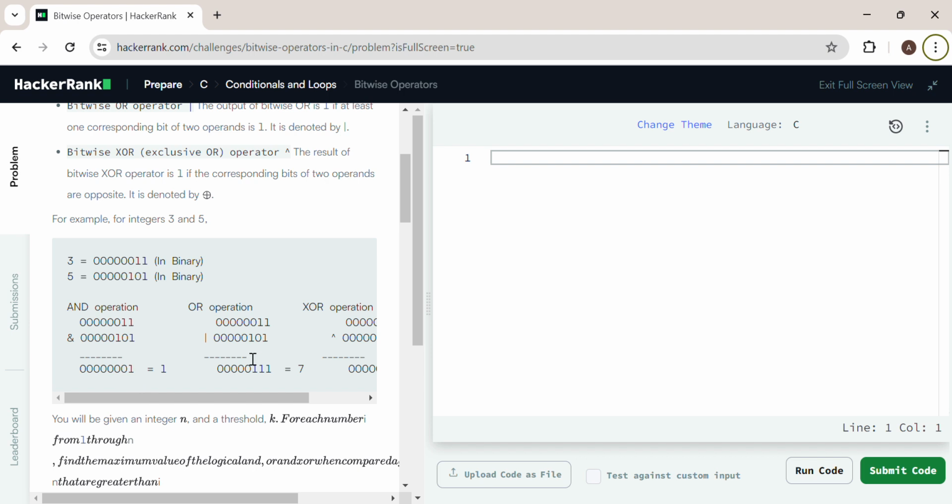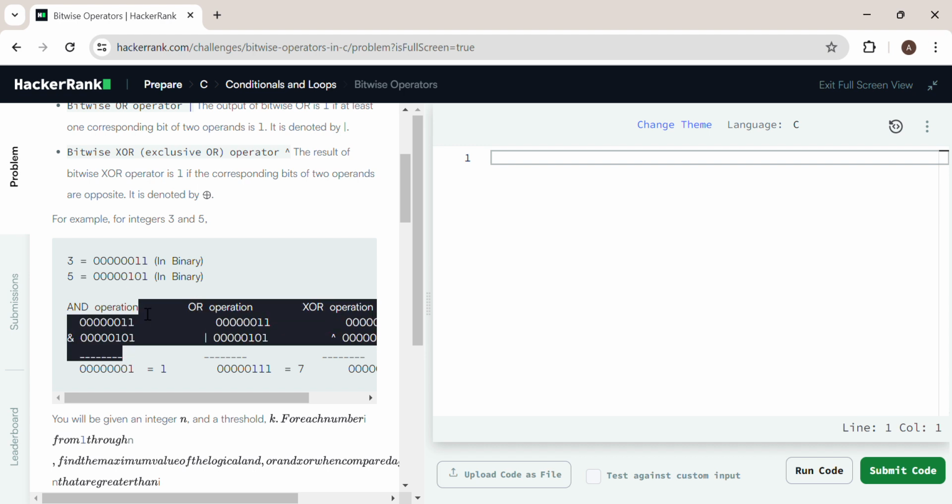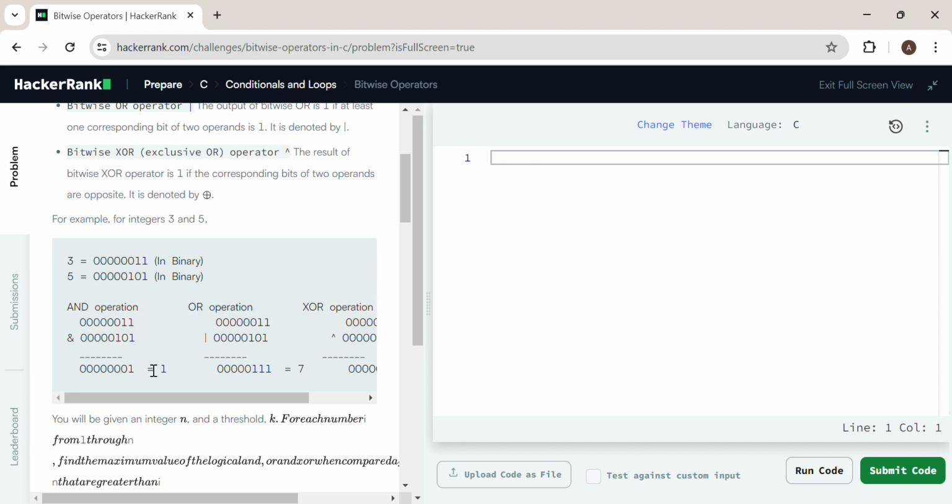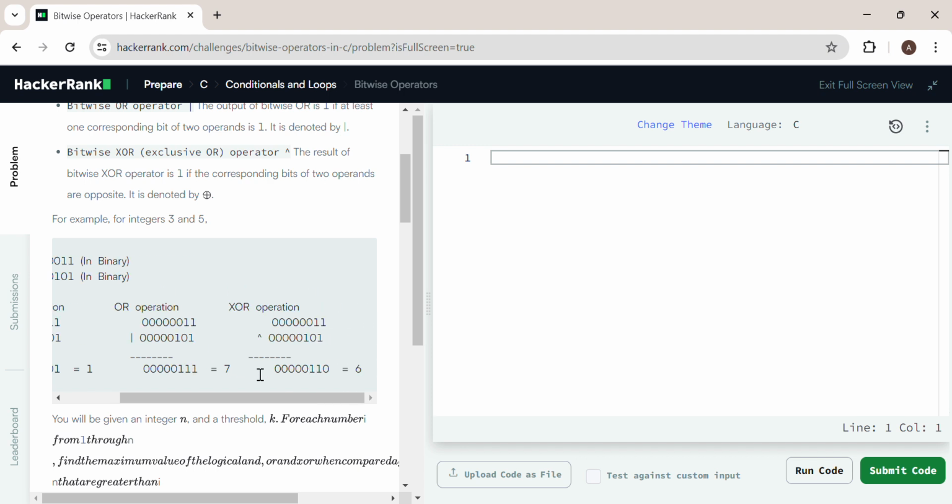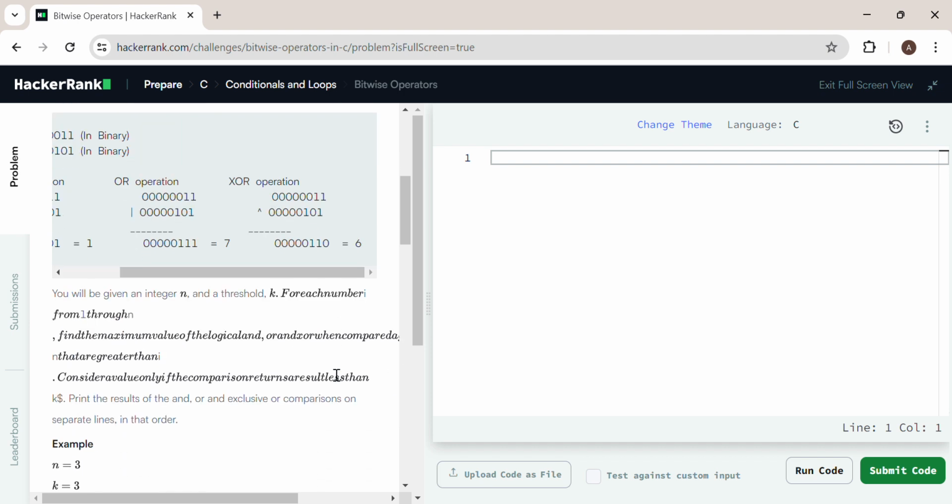Similarly, AND is like a multiplication. See here, 1 into 1 will be 1, 1 into 0 is 0. And OR is like addition. 1 plus 1, you take 1, 1 plus 0, you take 1. And XOR is you're going to add it to the next value, like that you're supposed to do.